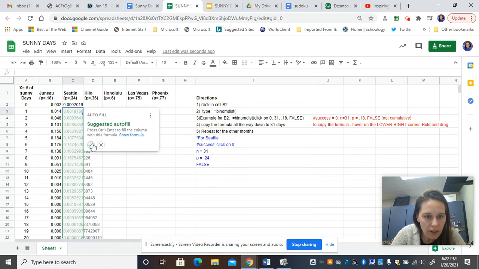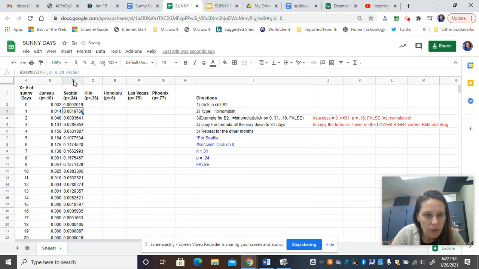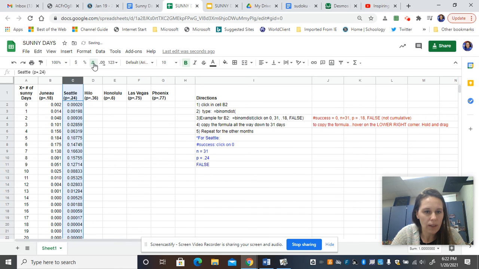What we can do, if you go up here on C, see this back arrow? If you just do that a few times, I really don't think we need 5 million decimals. Let's do that. 3 decimals looks good. So then there's Seattle. Okay, hopefully that helps. And then you're going to repeat for all the different cities.